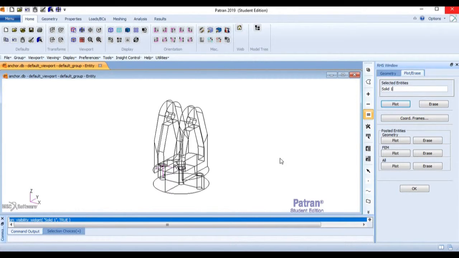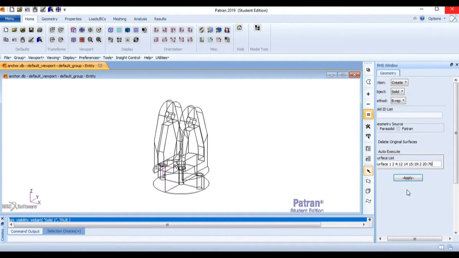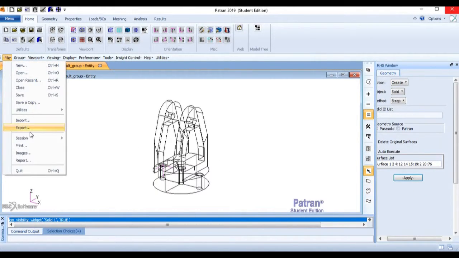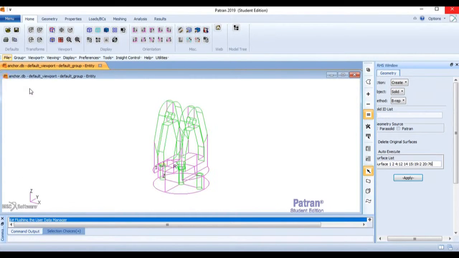So we press OK. We're done, and we close our model. Good job.